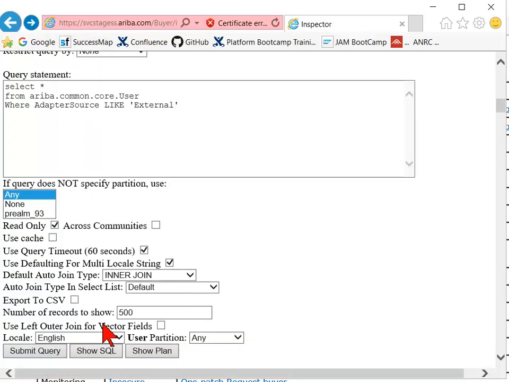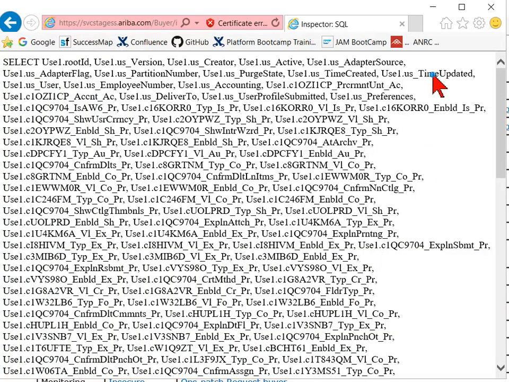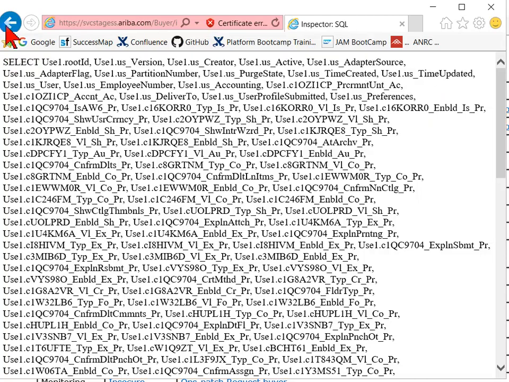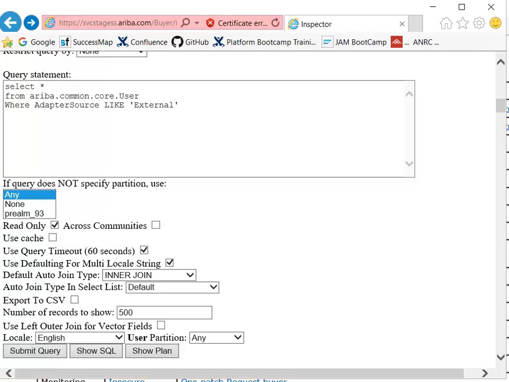Another nice feature of the query tool is Show SQL. This generates SQL statements. There are many more features and benefits of the AQL tool.